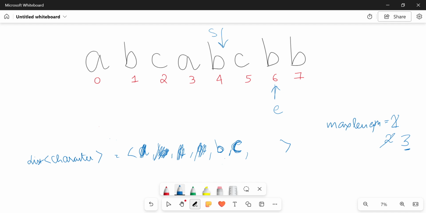Now we are in like the 6th index. Okay, and then we again see that the character is already present, right? So whatever we have in the 4th index of S, that gets removed and S gets incremented. So S is here.